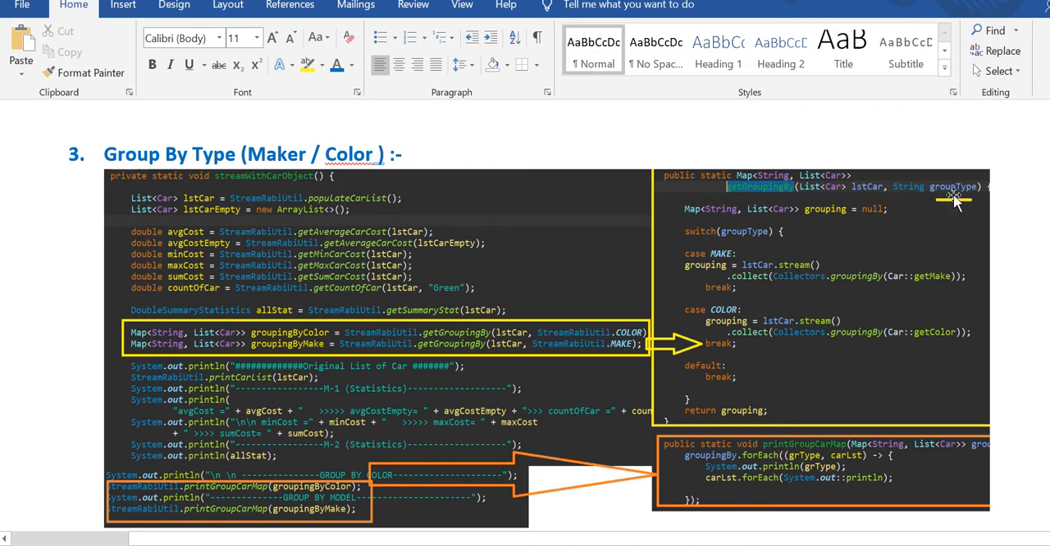So group by group type, according to the group type. If the group type is color or make, maker Nissan, Tata, Maruti. So accordingly, Collectors.groupingBy with the car method reference getMake. Simple thing, Collectors.groupingBy, you will get the group by. Give the class and the method reference, you will get it. Okay, this is very simple.